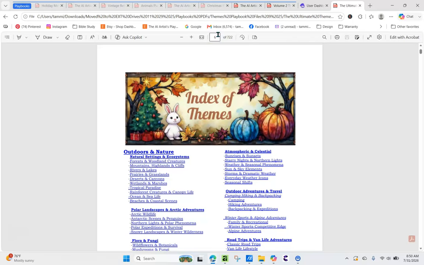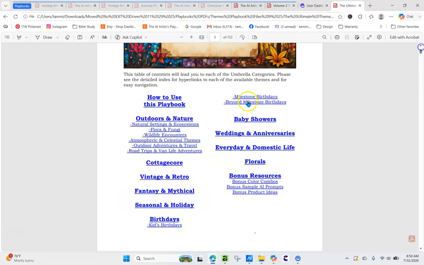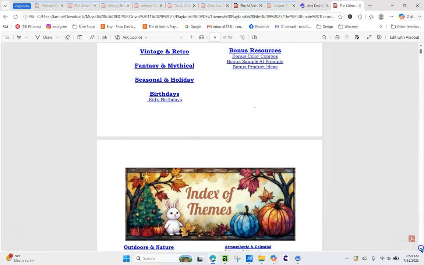I'm going to show you the table of contents so you can see how, well, this is the index. There's also a table of contents that goes through how to use it and the different areas, so you can pop to them. It's all hyperlinked and everything, but this is where you can start. I also have a profitable products playbook that gives you ideas on different products to make. The Ultimate Themes Playbook does a little bit of that as well, it's just not concentrated on products. So you can start either way.